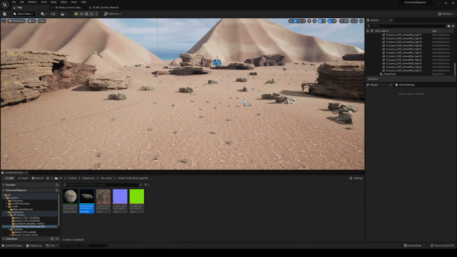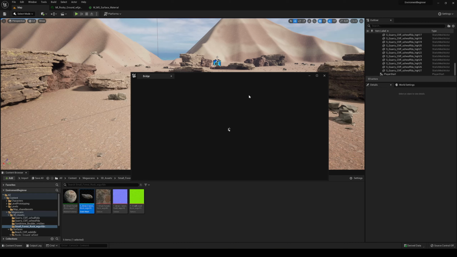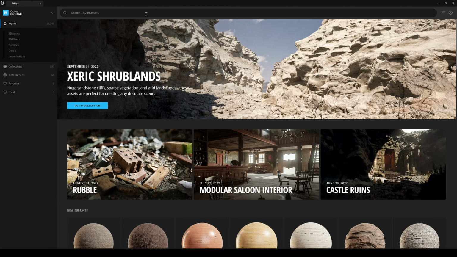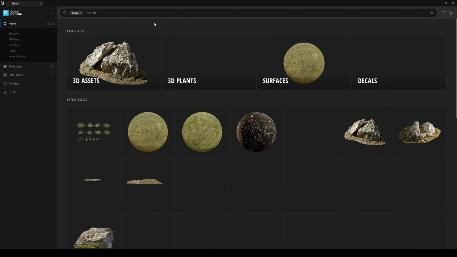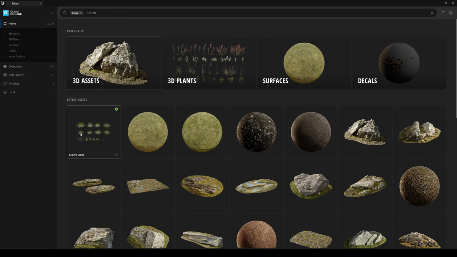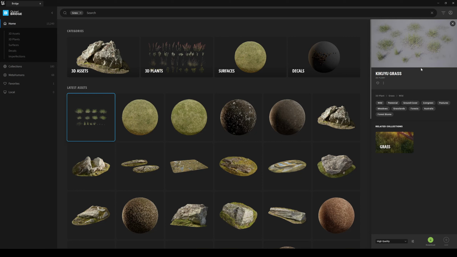Now let's add some grass into it. So again, go into window, Quixel Bridge. Also Ctrl+Shift+S to save everything just in case it crashes, because now we have advanced a lot into the scene. Now we can search for grass. There's a lot of types of grass that we can use. In my case, I'm gonna use the first one that appears, but I think it looks really cool and pretty tropical. So we can just say high quality.